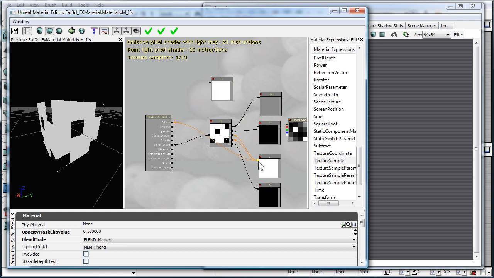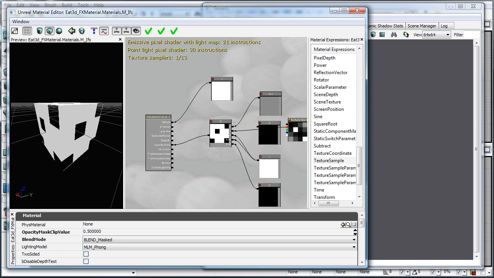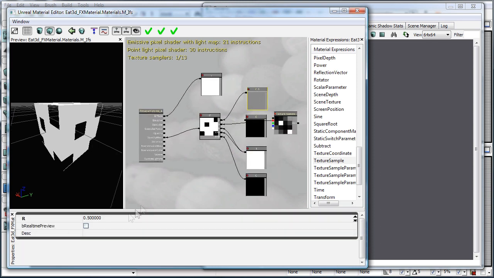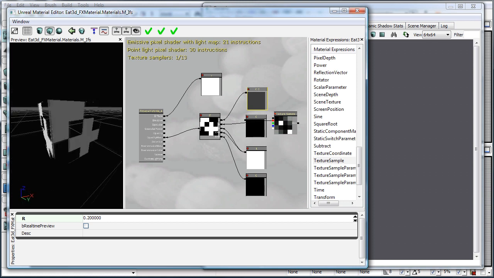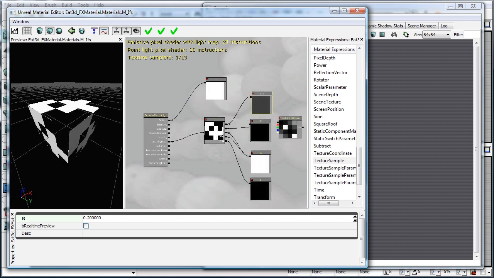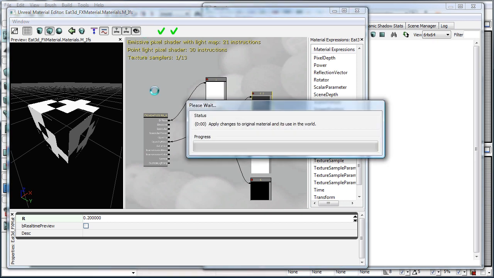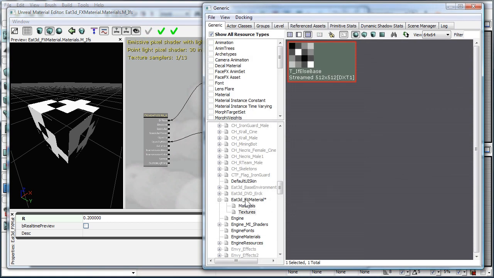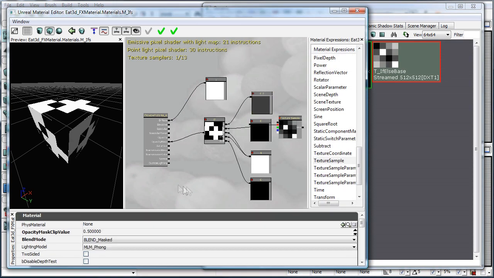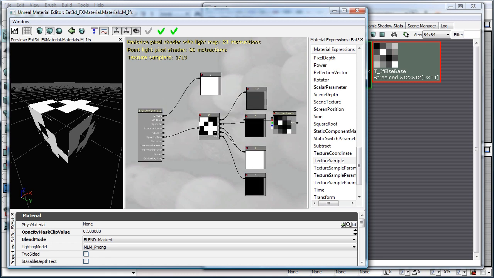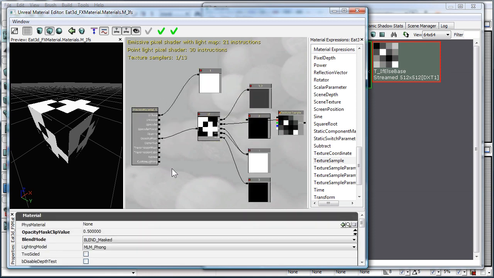You can plug one node into several others. You don't need to create a new one each time you do something. So yes, if we change this value to, let's say, 0.2, you can see what's being masked out and what's not. And don't forget to click on the green checkbox and save your package. And that is pretty much how to use the if node along with the opacity mask.